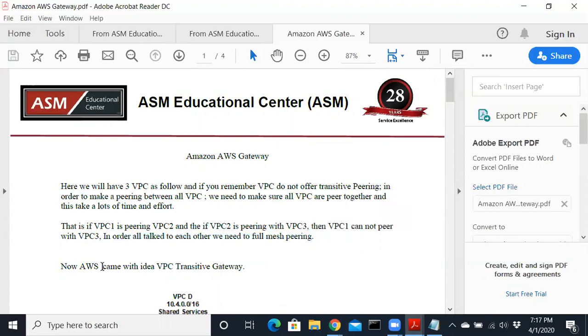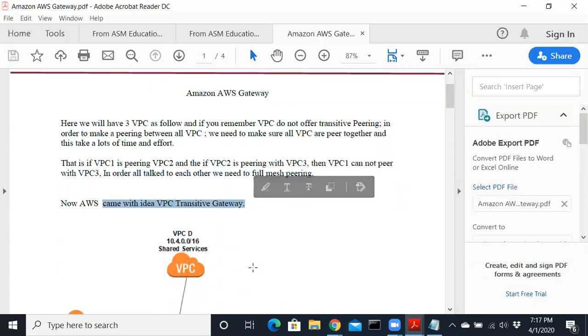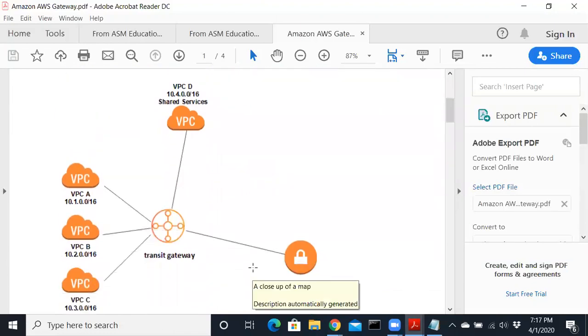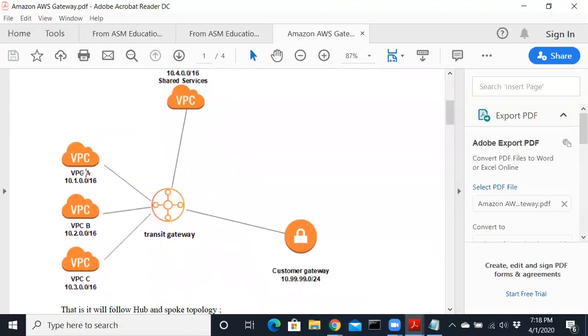Now AWS came with an idea: the VPC transit gateway. What that means, right here, I have a picture. We have VPC A, which is 10.1.0.0/16, VPC B, 10.2.0.0/16, and VPC C, 10.3.0.0/16. I want these guys to talk to these guys, okay? I want everybody to talk to each other.